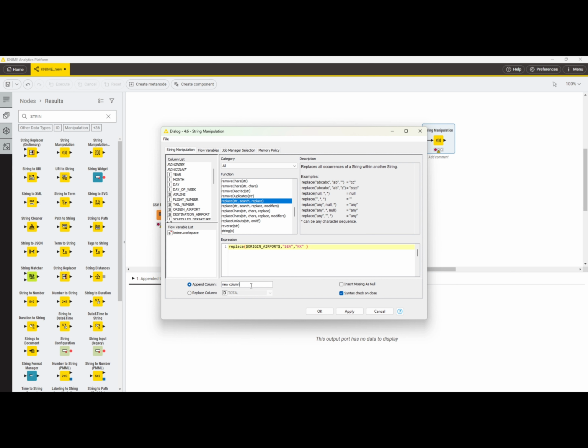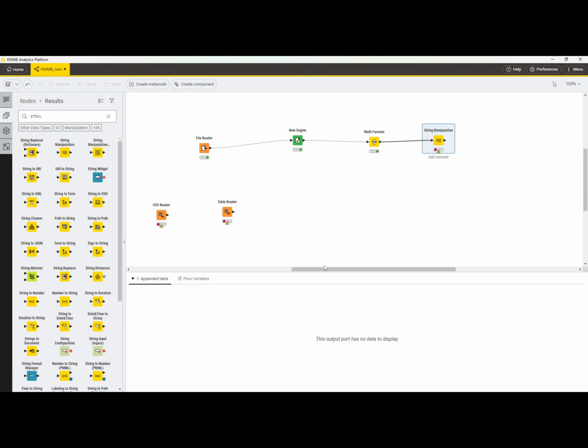New column, this can be replace. Okay. Just click on OK. Ready for execution. Click on the execute button. Now at the end of the data set, a column is appended with the name replace. In the replace column, wherever that particular attribute value is SEA, it will be replaced with the value KK. So we shall check it out now.